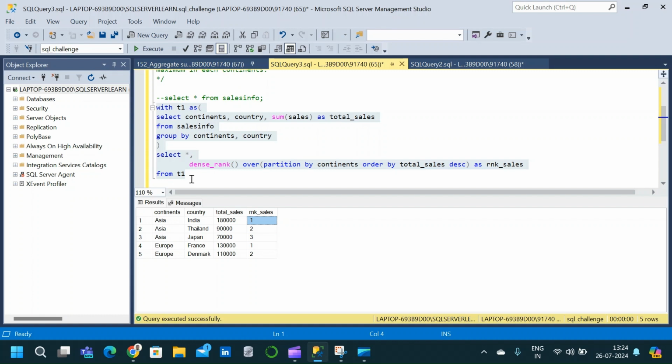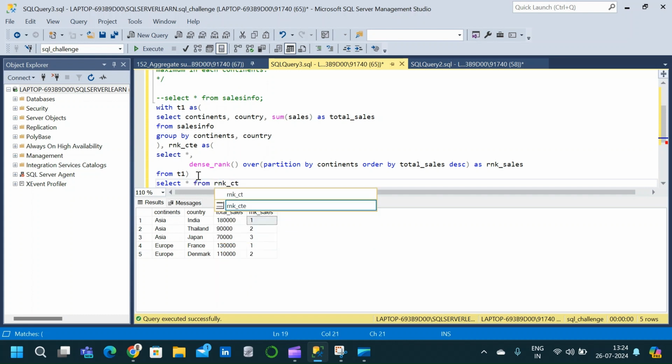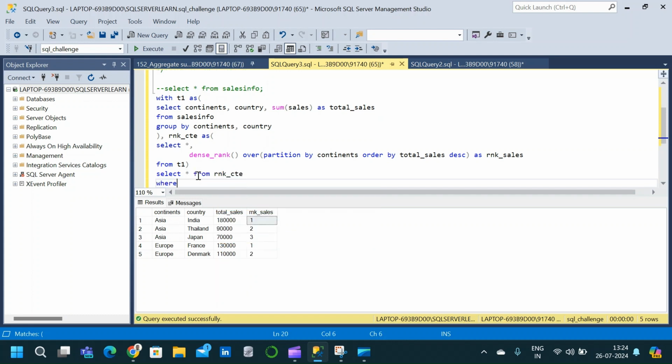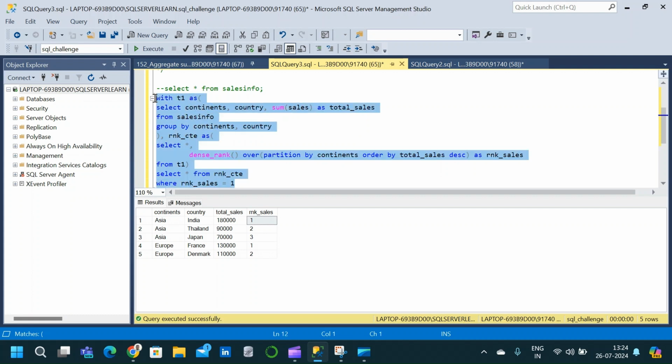Now in order to get the final result, we have to place this query also inside a CTE, that is rank_CTE as open and close parenthesis, and this entire query will be placed inside the second CTE. Now we will write a third select clause, select star from rank_CTE, and we will write a where clause which is based on the rank_sales column, and here the condition will be equal to 1. Now if we execute this, we will get the result where rank is only equal to 1. Execute this and we can see that we have the result where rank_sales is equal to 1.